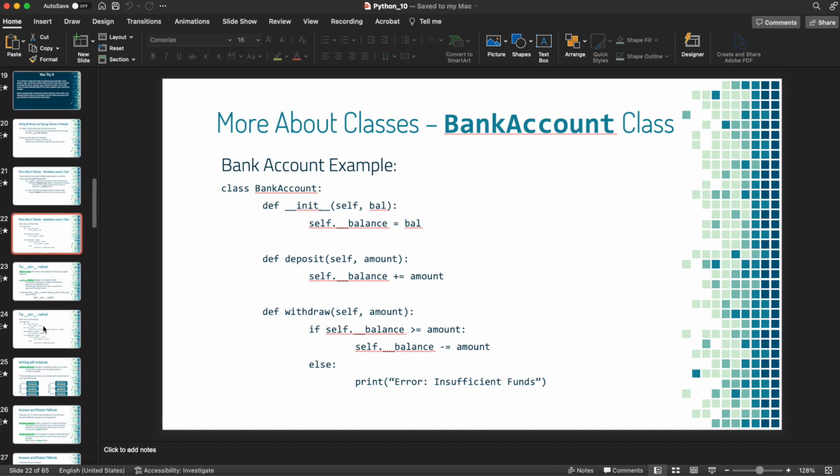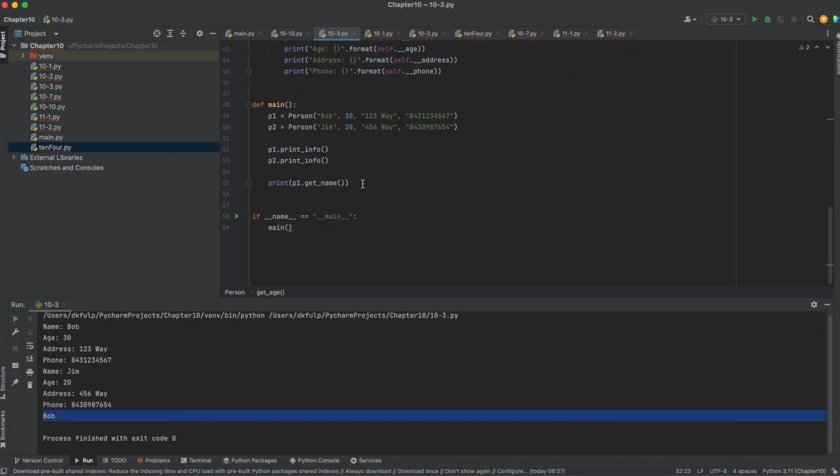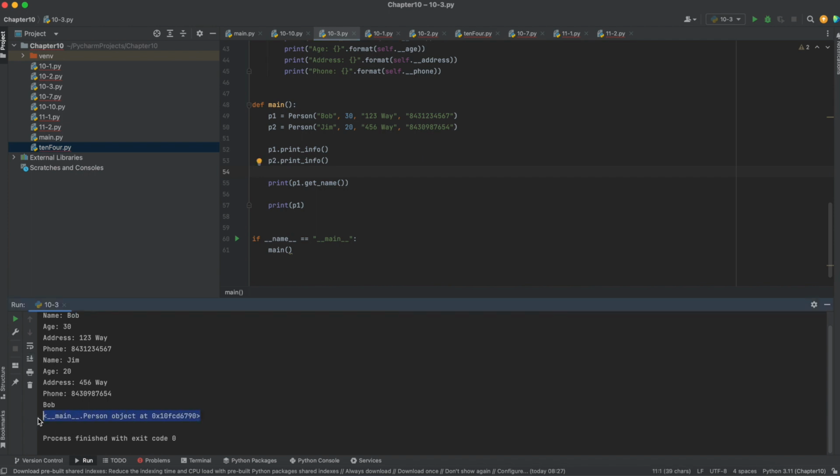All right, so another thing we can do is we have also the underscore underscore str method. Similar to the init method, this one is also a key method in Python. So the str method naturally displays the object's state. So what this looks like is if I come over here and I just do print p1, the object state looks like this right here. It tells you which function created the object itself, and the memory location in the system of that object. So with that being said, that's how str works.